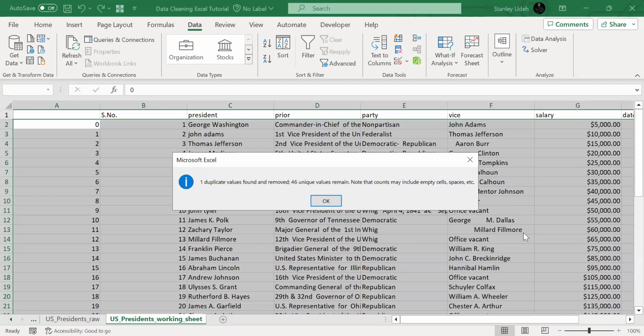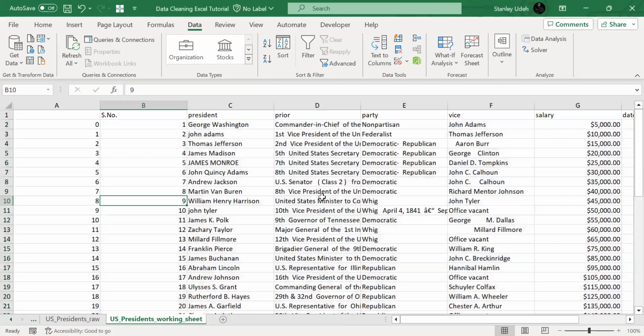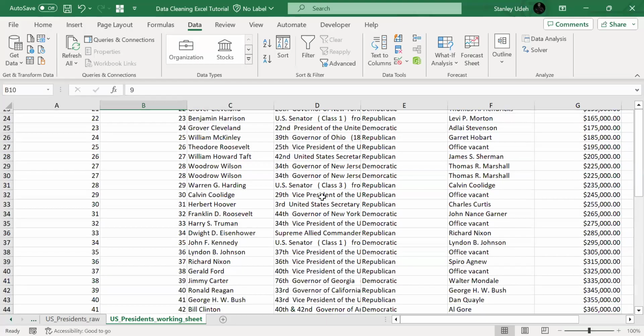Now here, what you would find is that it says one duplicate found and removed. 46 unique values remain. And then it gives you further information. If there are more duplicate values found and removed, you would also be notified. Same here. And then I just say okay. Now, once I do this, I know that my data is now without duplicate.